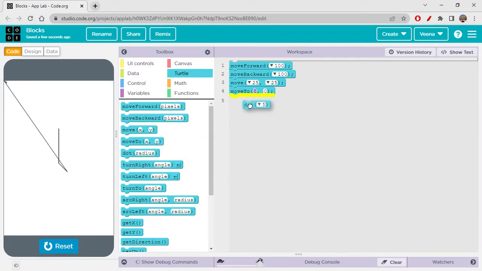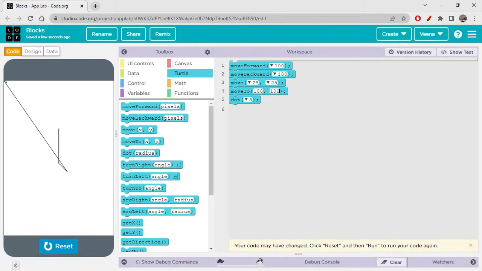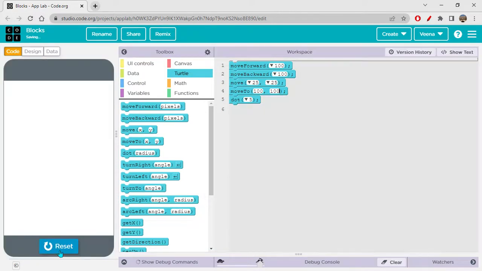Then dot. To understand this dot, it will create a dot of that particular radius, whatever you are typing over here. So 5 means it will create a 5 pixel dot, that means 5 pixel radius. And if I write 10, a 10 pixel radius will be there for that dot. Here I wrote 0 comma 0, right? Let's write 100 comma 100 so that you'll understand this better. So reset and run. You can see it has moved to the 100 comma 100 point, and it is now drawing a circle with 5 pixel radius. So that's why it is very small.